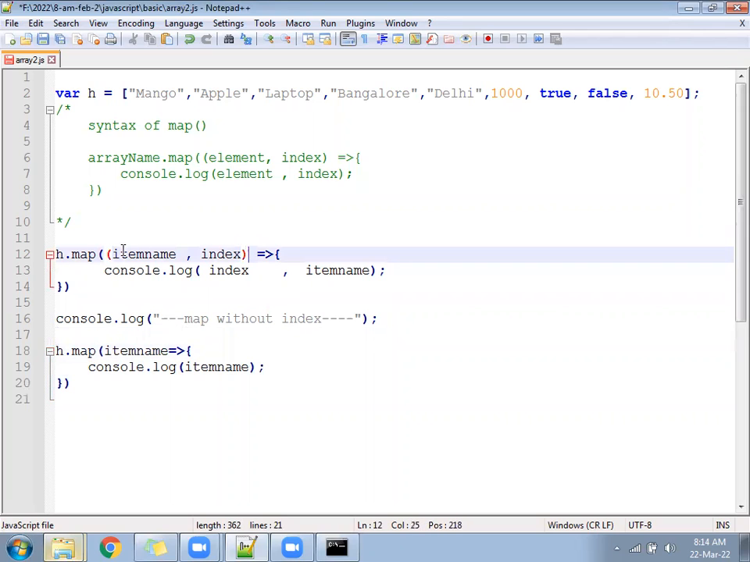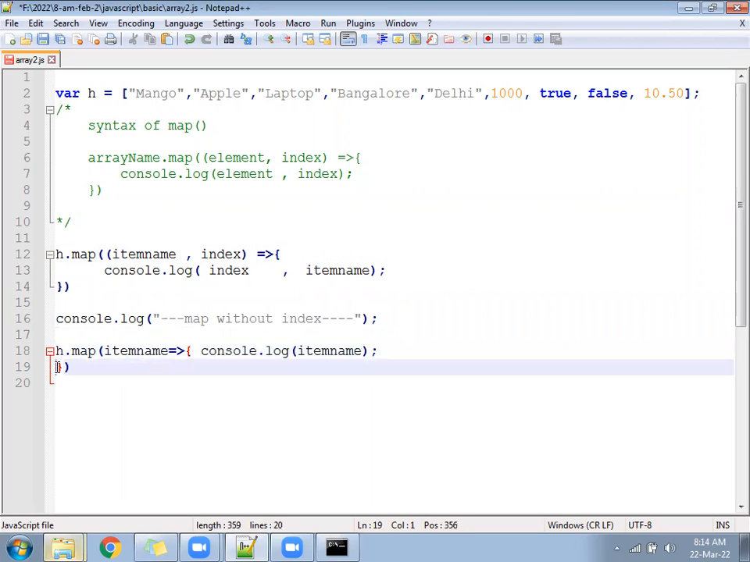Here you can see the syntax is a little different. In fact, you can write it in one line also. It will come in one line. Semicolon will not be required. This is also possible. Semicolon we can give at the last.